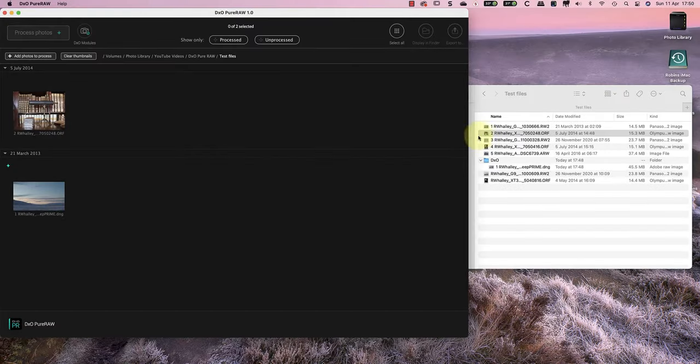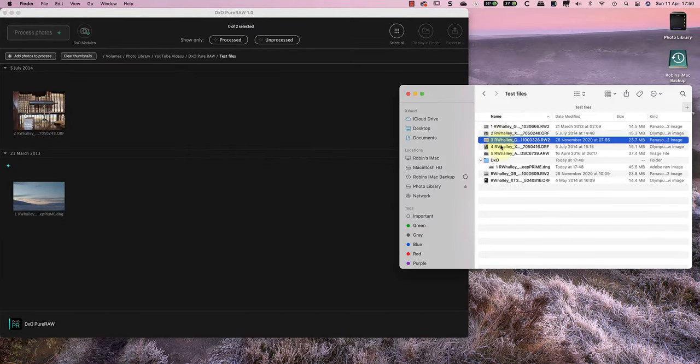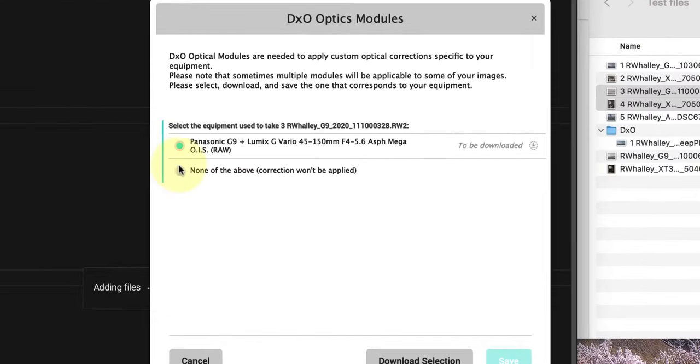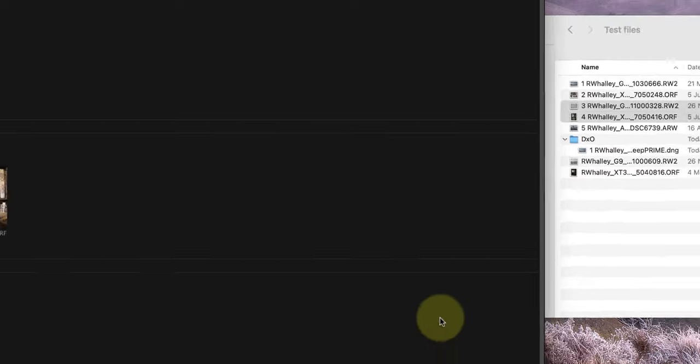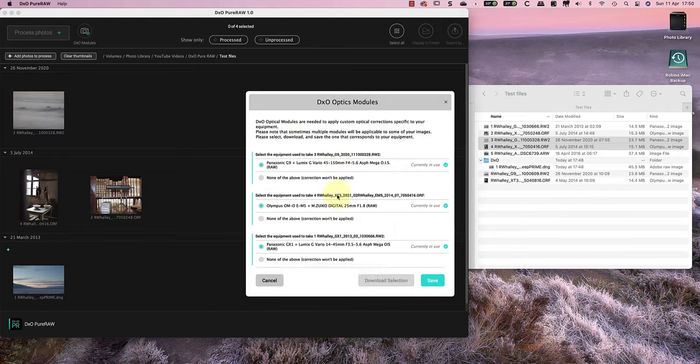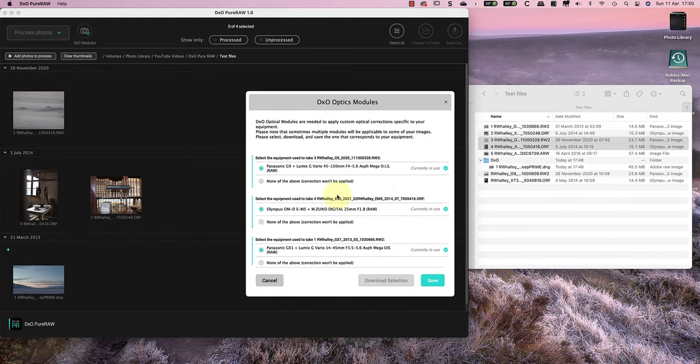I'll now add a couple more image files to the list. Again, I see the dialog showing the available modules. This time, one of the files doesn't have a module downloaded, so I can click the Download button to download that. Incidentally, if you ever want to change the modules selected, you can open the dialog again using the DxO Modules button at the top of the screen. You can then change and save your module settings.